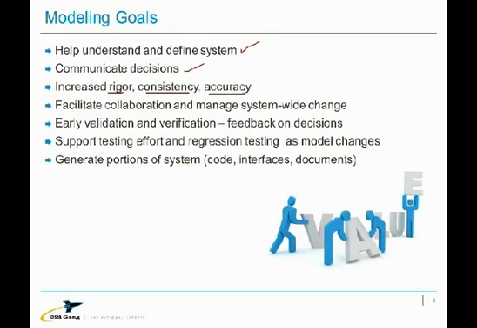Another goal of modeling is we're going to put the system spec there, so we would like to be able to validate that it's what the user needs and verify that all of our interfaces are correct and that we haven't missed anything. So as we're making those decisions, we want to get feedback on those decisions as early as possible. And before the system's built, we want to be able to go into the model and do that verification and validation. And we can do that with executable models, which we'll talk about a little bit later.